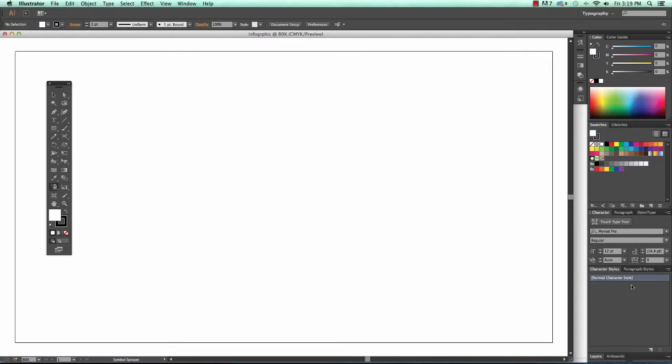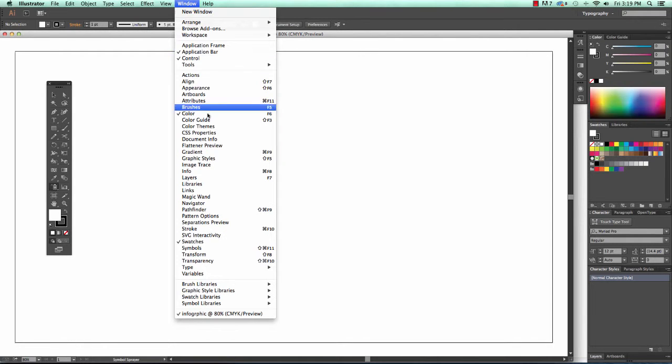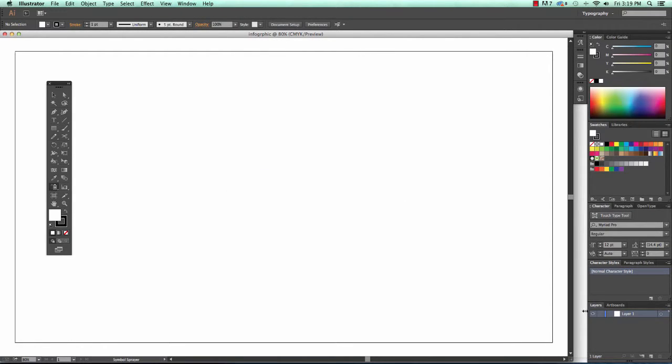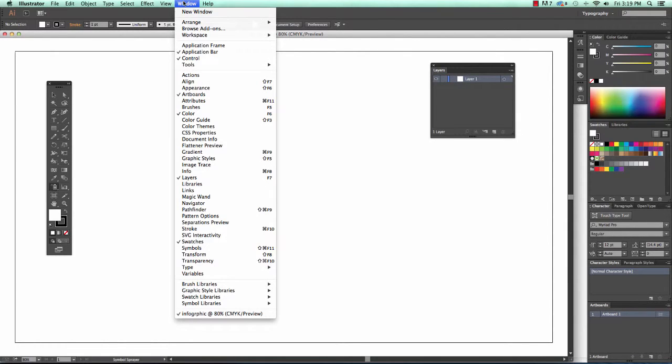Where are my layers here? We're going to look for the layers. We're going to open up the layers panel. If you don't see a panel that is important, you can always go to the window drop-down menu and look for the panel that you are interested in opening up.